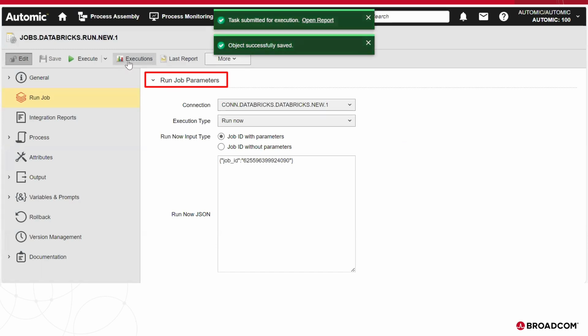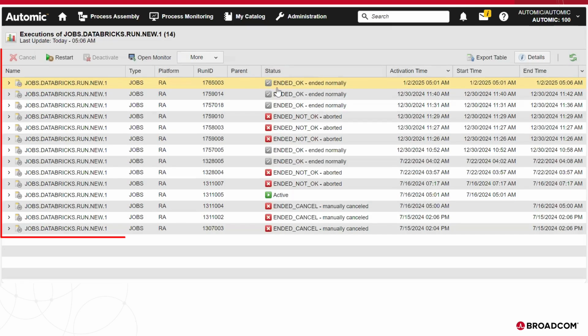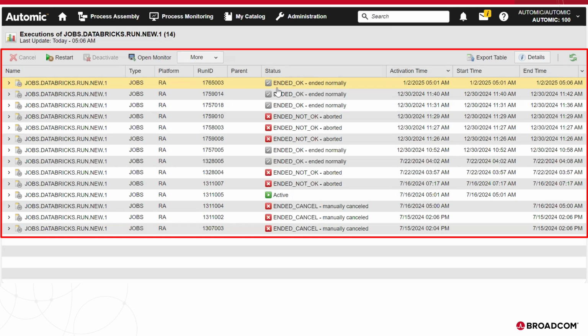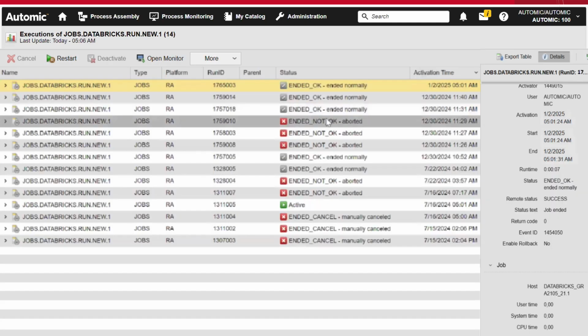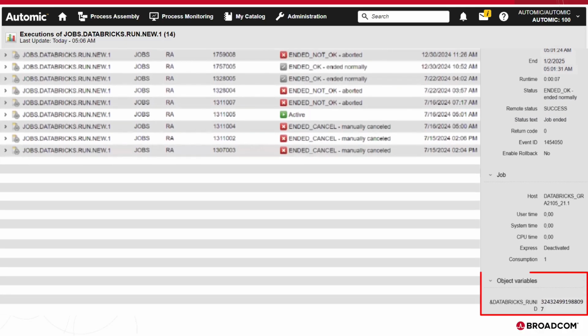Let's go to the executions view. It shows the list of executions in Automic Automation. As you can see, this is the job we have created and it ended okay. If you go to the details pane, it shows the remote status field, which tracks the job status in the target environment. The job has been completed successfully. The details panel displays the object variable and Databricks_run ID hash, which provides the intermediate request ID.